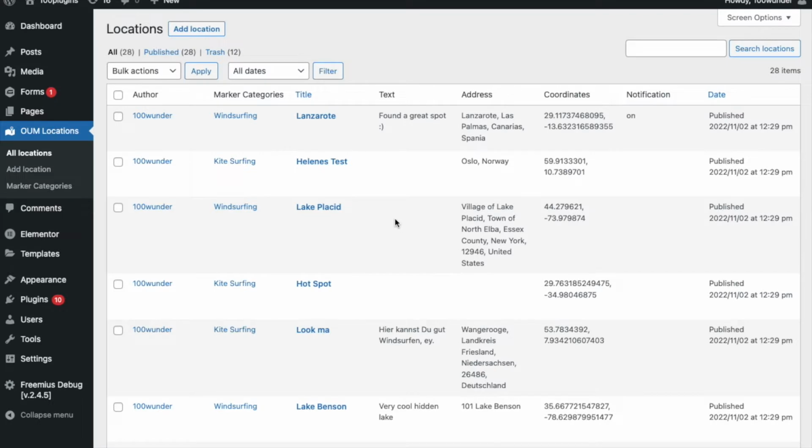I will show you how you can easily export and import locations. This is a feature that has been released with version 1.3 of OpenUserMap. So let's say you have a bunch of locations already and you want them to be edited externally with your program of choice. So that's fairly easy.